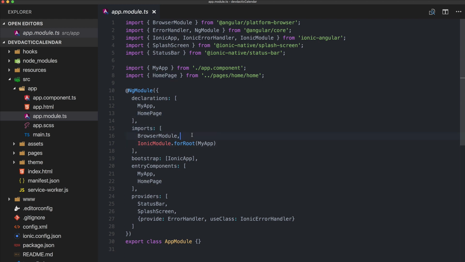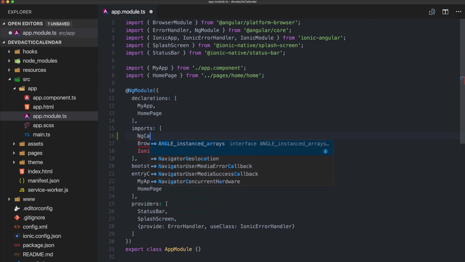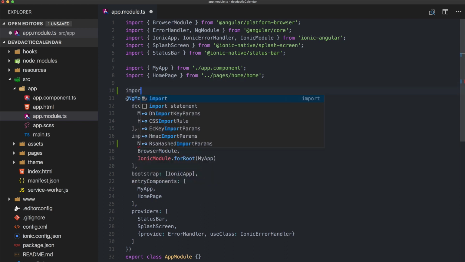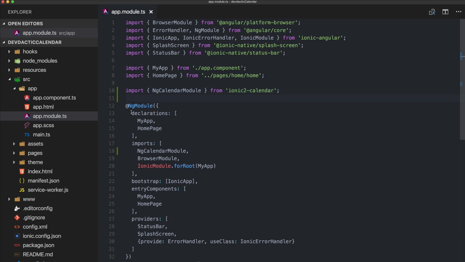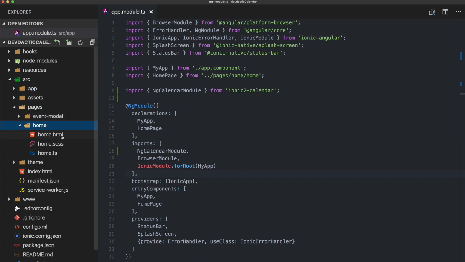Okay, now we need to go to our app.module.ts and we put the ng calendar module to our imports. And of course, we need to import it from, should be, ionic2-calendar. All right, that's all for here. Let's continue with our current homepage.